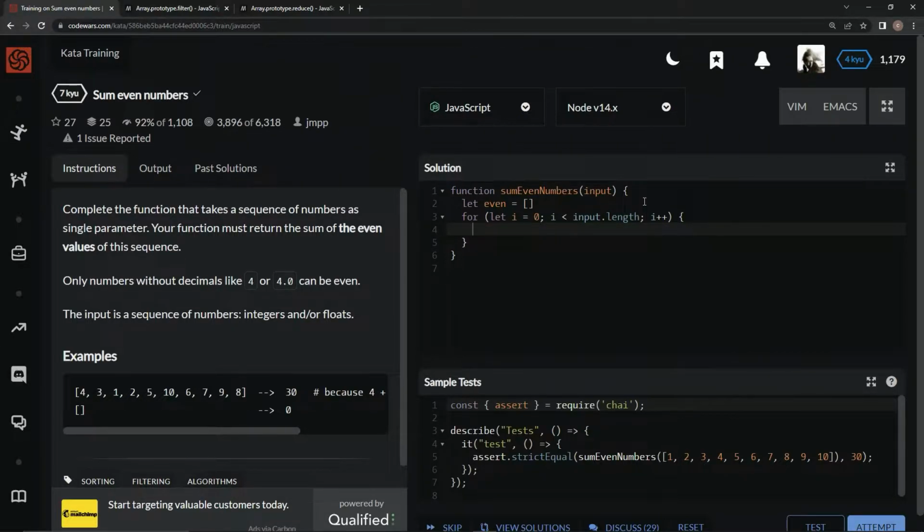We'll come over here and we're going to say if input at the current index divided by 2 has no remainder. Alright, if the current index of input, remainder operator 2 equals 0, which means it's even. If it's even, we're going to say even.push input at the current index. Well, let's come down here. Let's say console.log even. Let's see what it looks like right now.